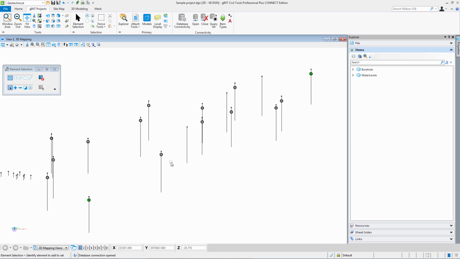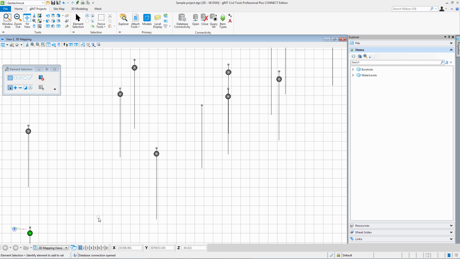And now you can see I have my boreholes. The spheres you see are my water level events. There are 2 different colors in this picture. The green is for ATD, or at time of drilling. The gray is for after drilling.